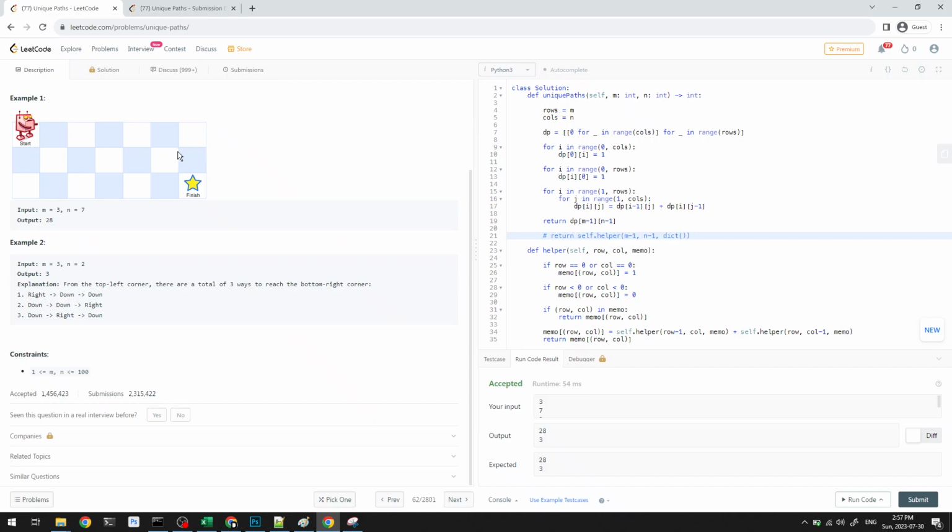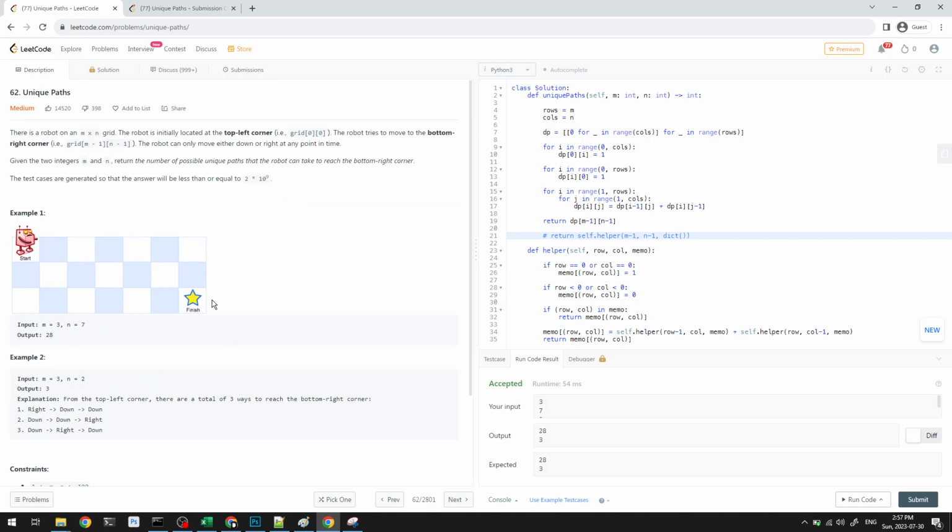Alright, so this is how you do this question. Basically the time complexity is m by n, right? We have to go through a grid. Also space complexity, same thing, because we're storing it in a dp array.